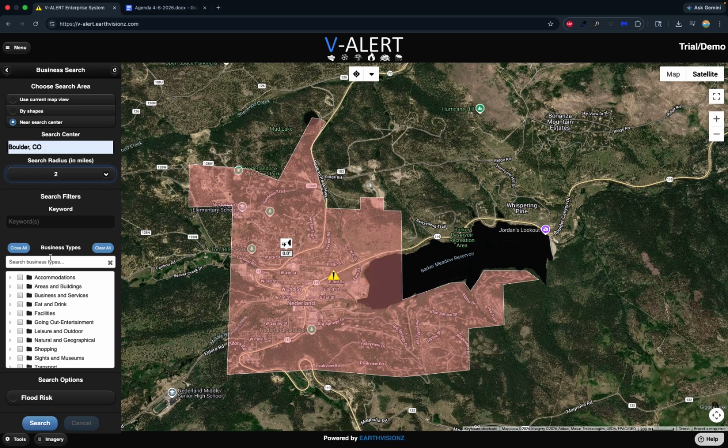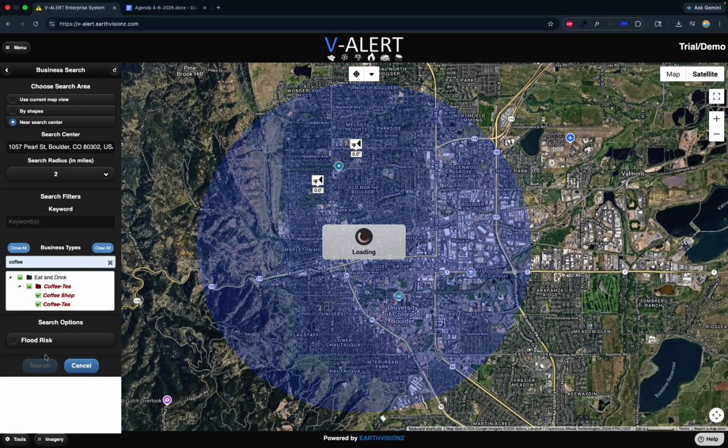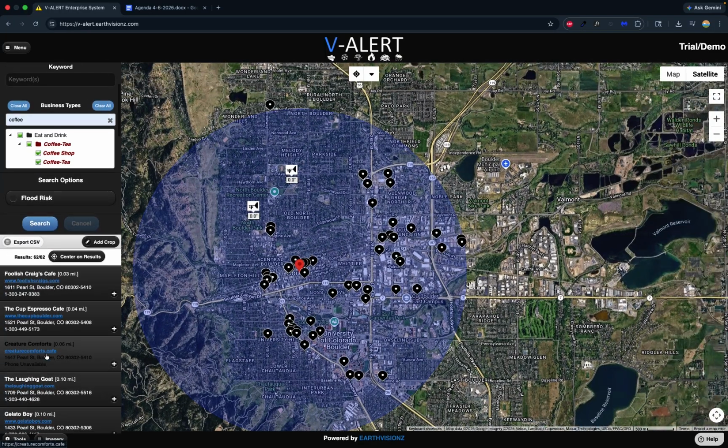Below, under Business Types, let's search for coffee in the Search Business Types text box. Now, select Coffee Tea under Eat and Drink, then unselect Tea House. Now click Search to perform a business search. Here we see all the coffee shops in Boulder, Colorado that fall within a 2-mile radius from city center.